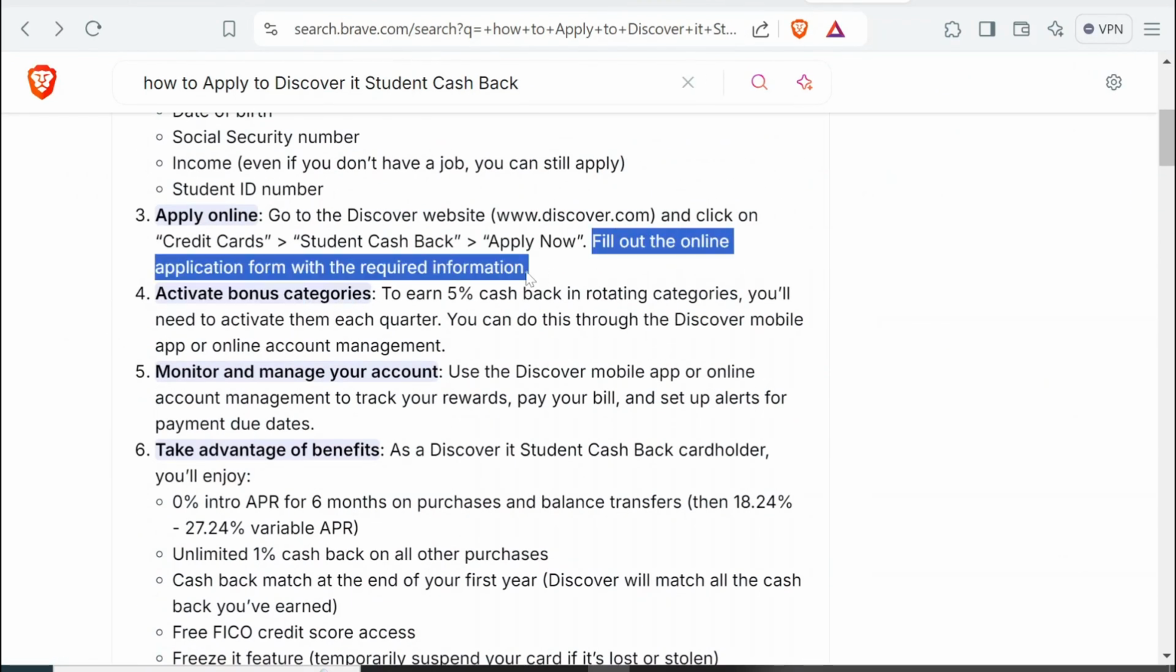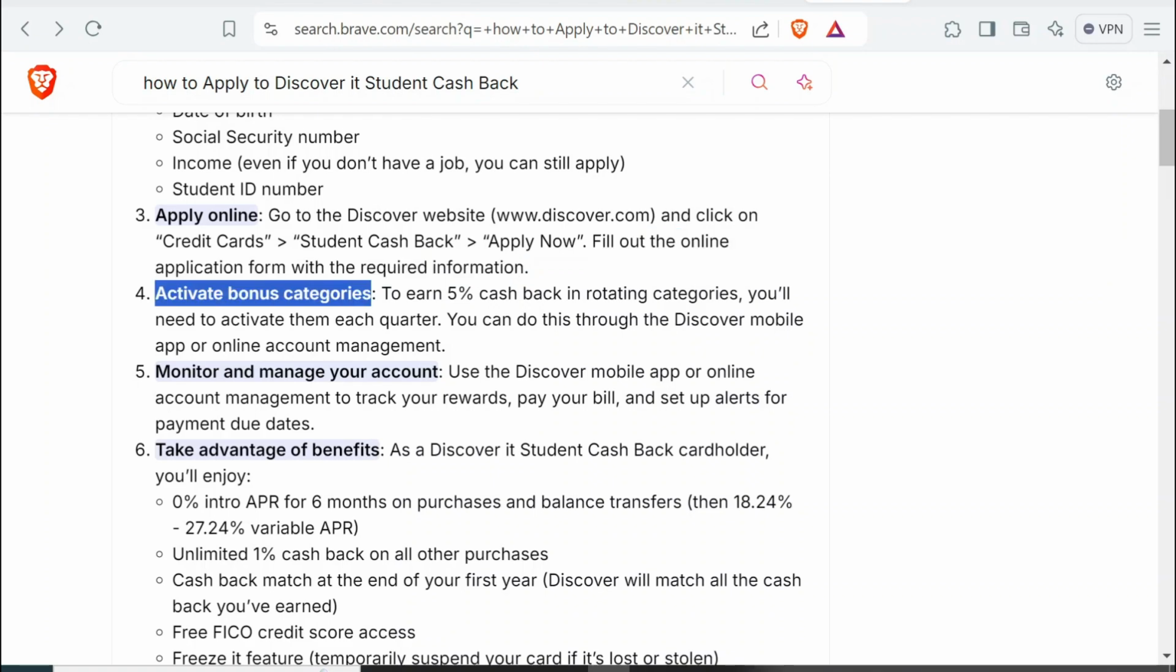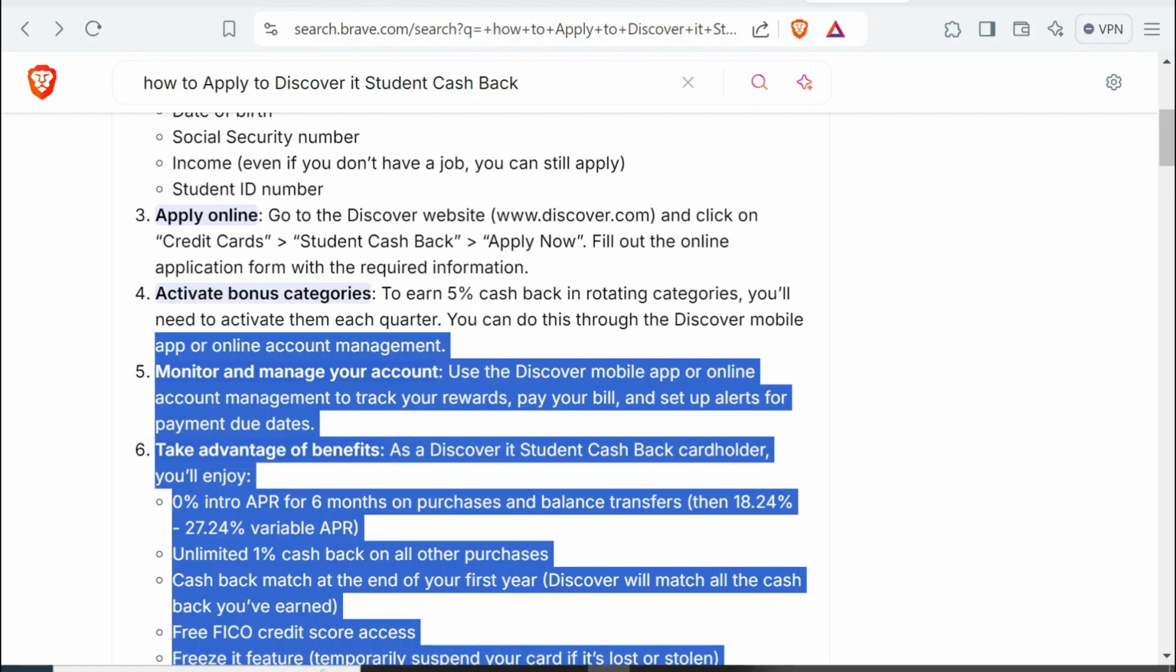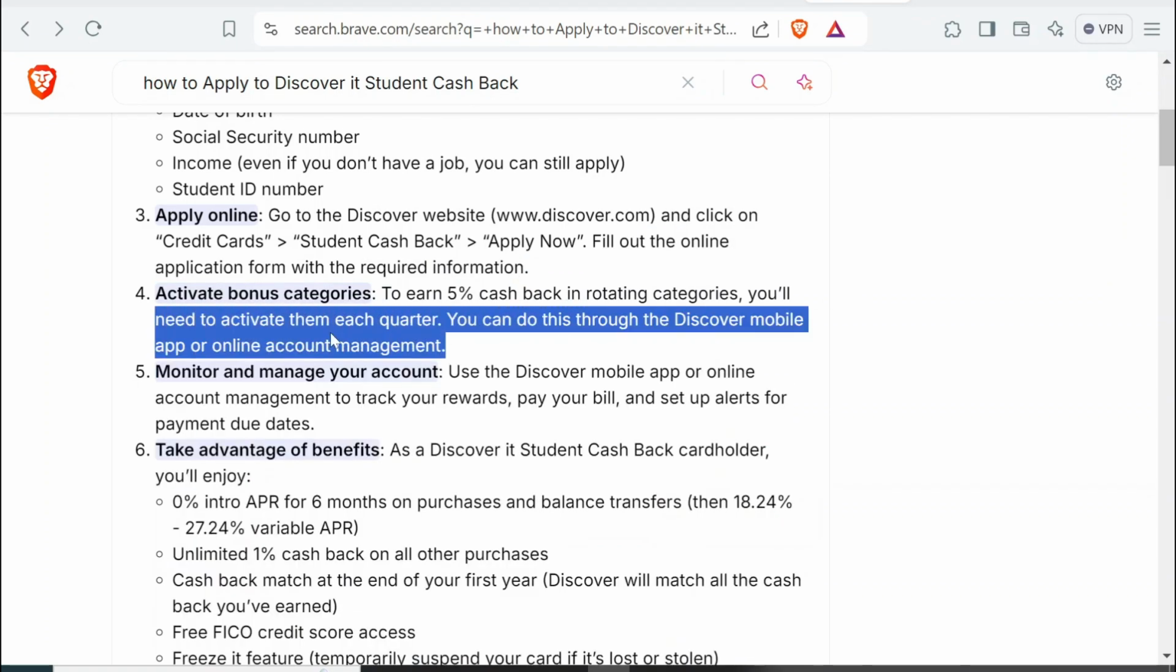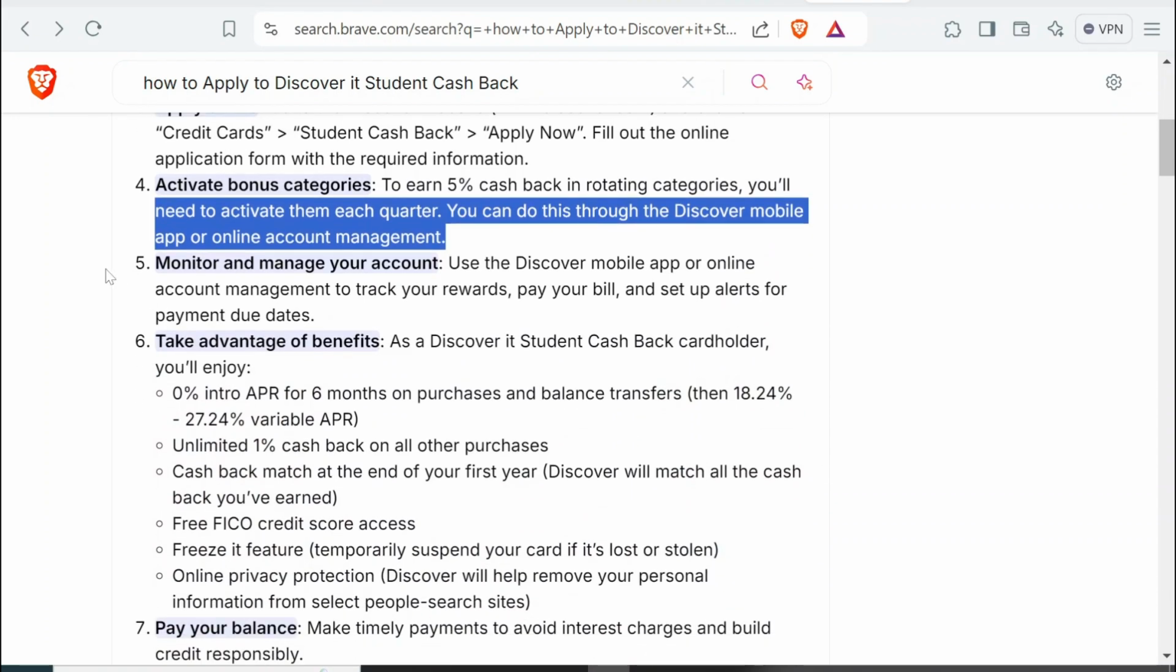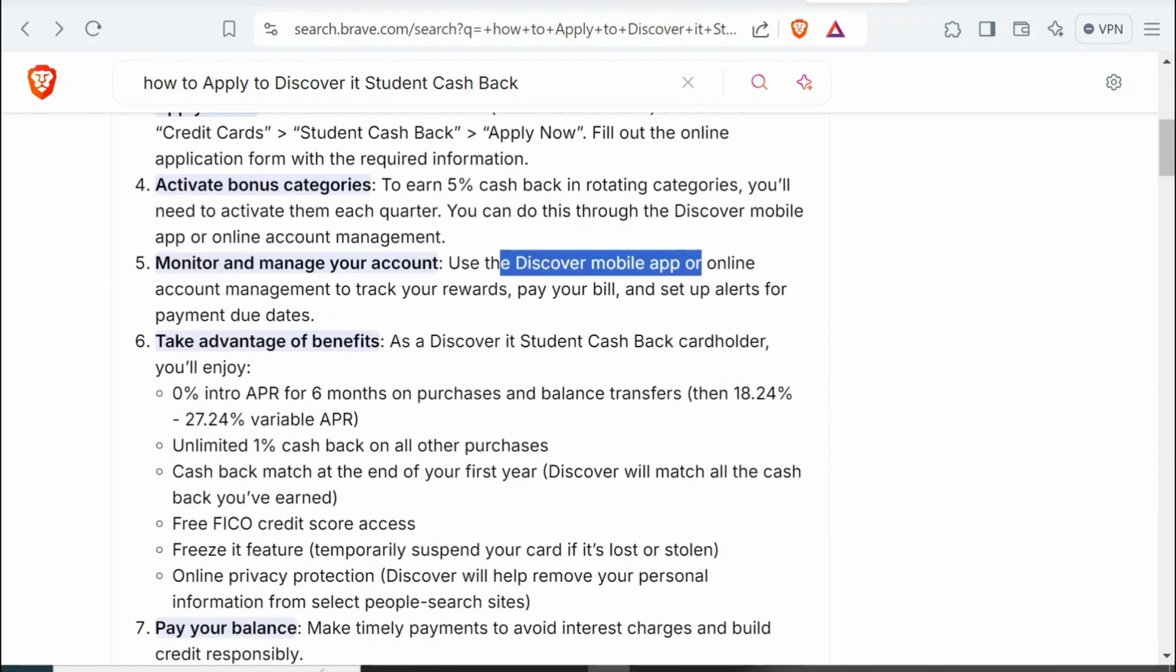So yeah, you're gonna fill the required information. After that, you're gonna activate bonus categories to earn 5%. You will need to activate them each quarter. You can do this through Discover mobile app or online management.